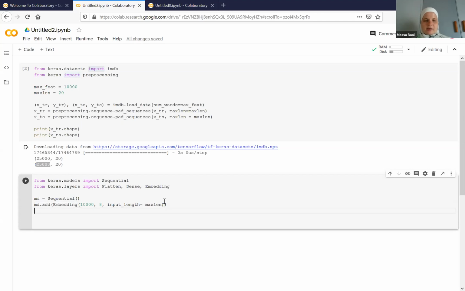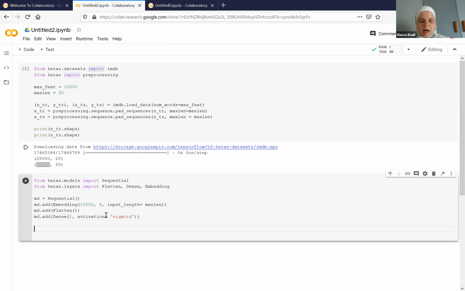Okay, so what is the second layer? What do we want now? We have the embedding layer, and now we need to flatten. As we said, now this is 3D, we need it to be a 2D tensor. And the second one is adding the dense layer, which is for the output. Our output is either positive or negative. So here we put 1. Always if we have this kind of output, we put sigmoid activation. Activation equals sigmoid.